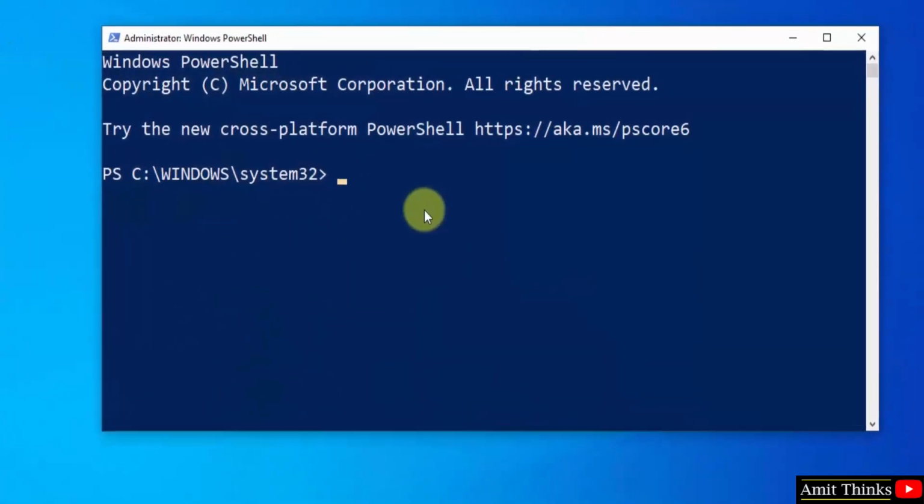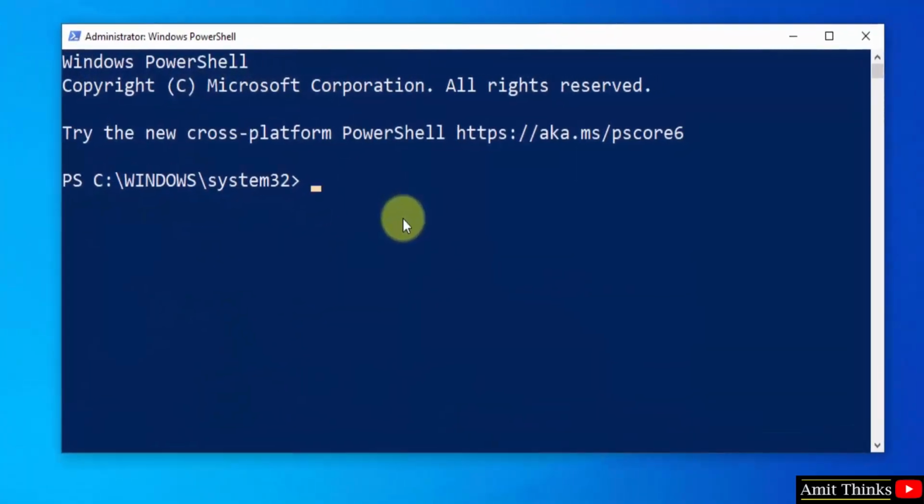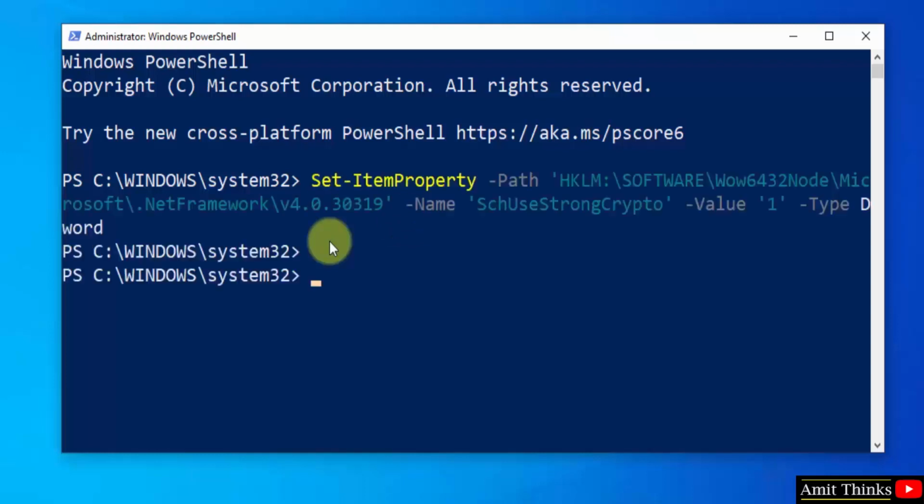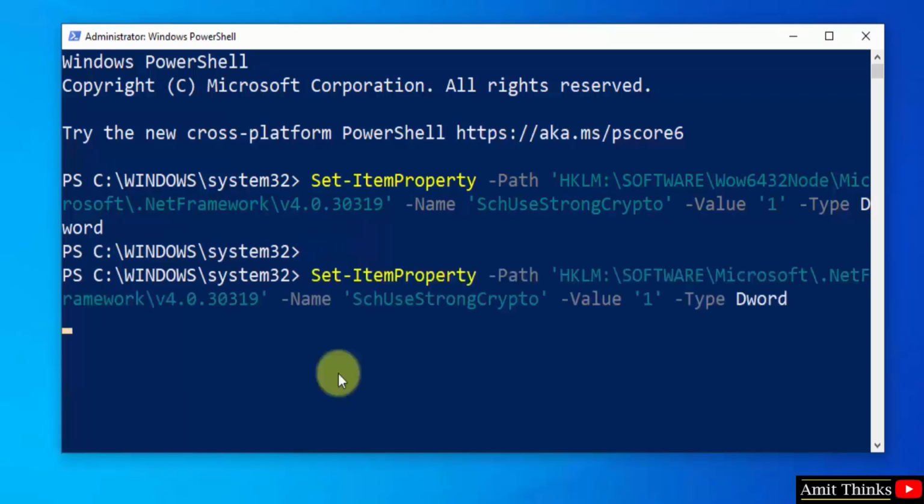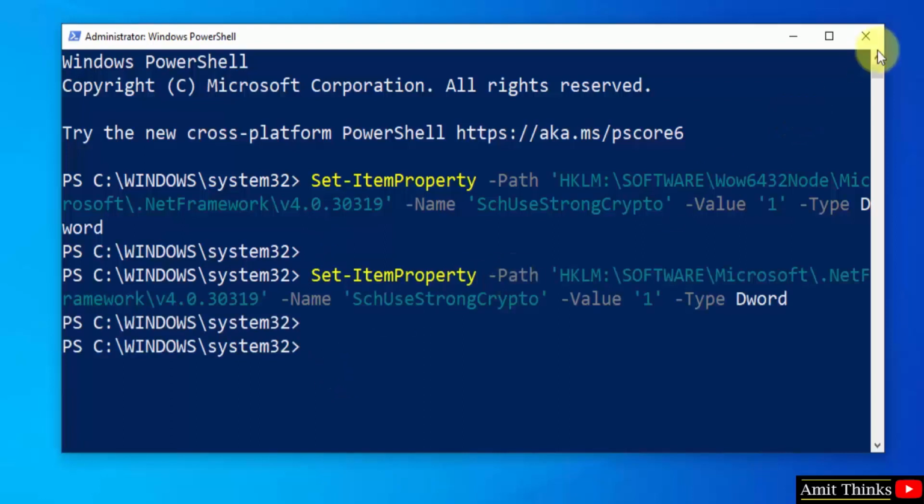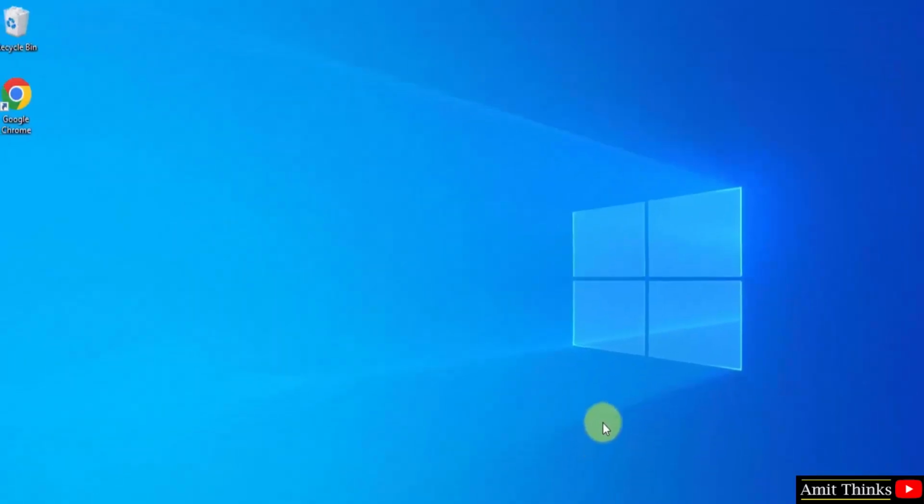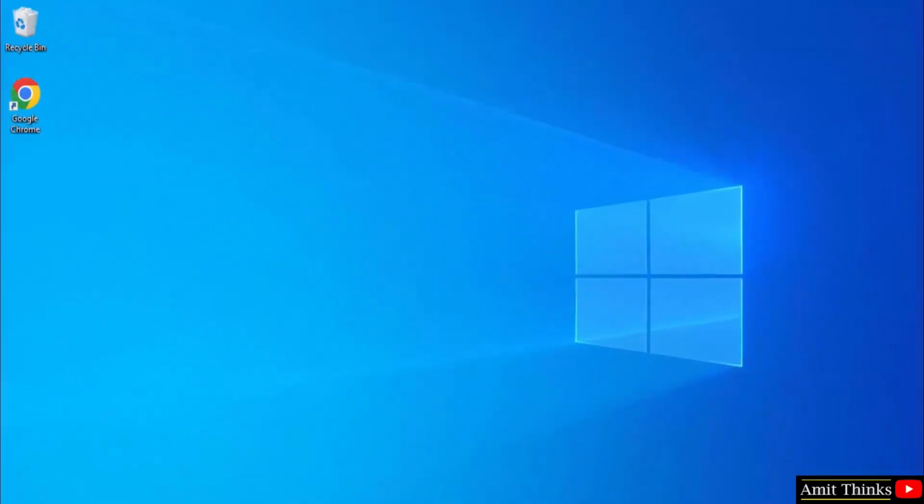Now we need to write two commands here so that we can fix the SQL Server error. Let's see the first command. I've also mentioned these commands in the description of this video. After copying the commands, right click and paste. After that, you need to paste the second command. Right click and paste the second command. That's it. Now you need to close this. After that, restart the system and try installing SQL Server again.